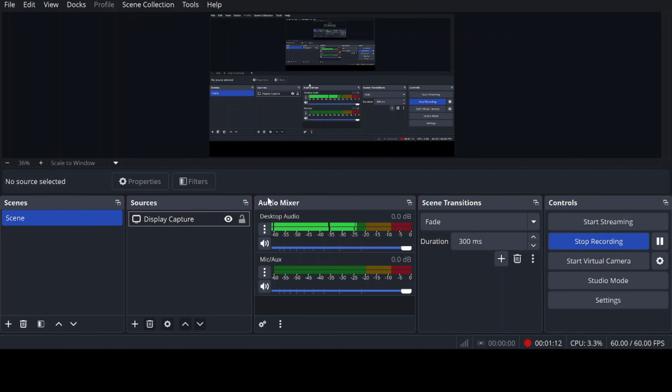OBS captures both your system audio and your microphone. You'll see them moving in the audio mixer. If you don't want one of them, just mute it with the little speaker icon.